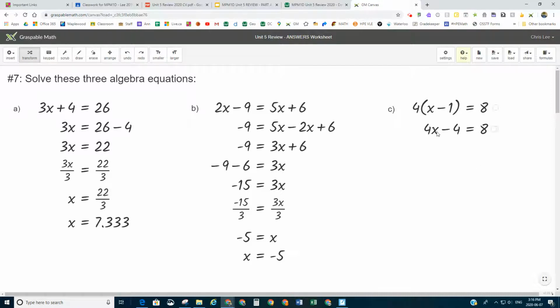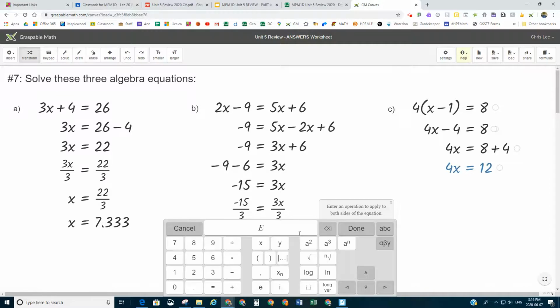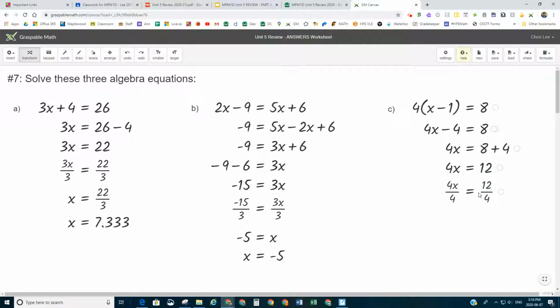Okay, and now you can either add 4 to both sides like we did over here, or I could just drag it. So I'm going to drag it across and then perform the operation. And now it's 12. Divide both sides by 4. So click and hold on the equal sign, divide by 4, equals, and then click on the division bar to actually get x equals 3.